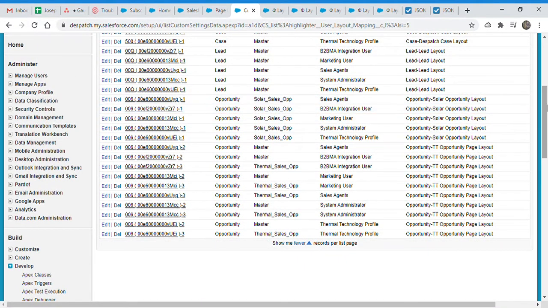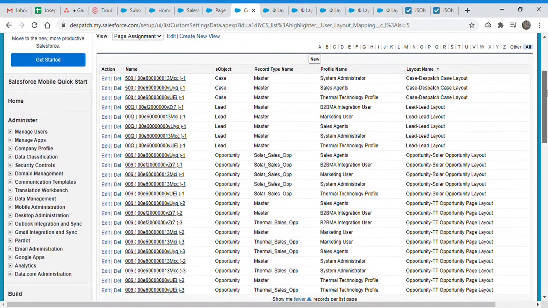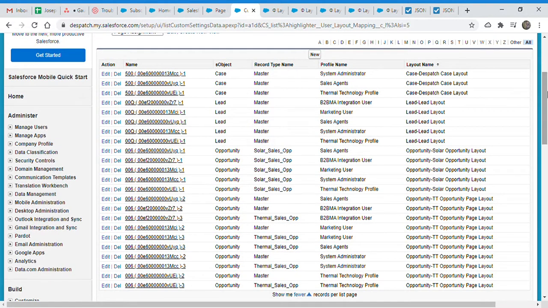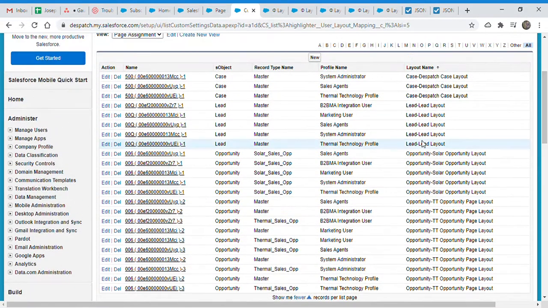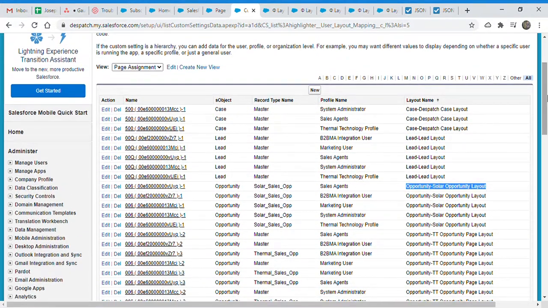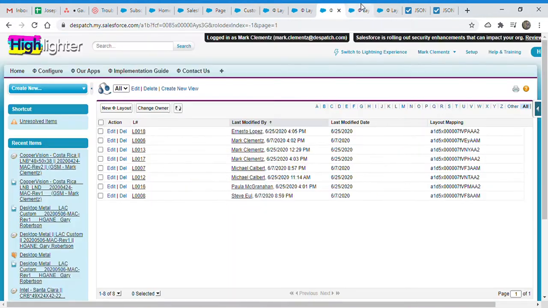Second thing is, a few months back, this is how it was working: whenever the user tries to load the record, we get the opportunity here, and then we read the opportunity from Salesforce and show it. But this was taking too long, so we added one more layer, which is the layout record.